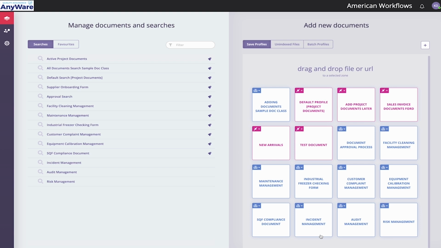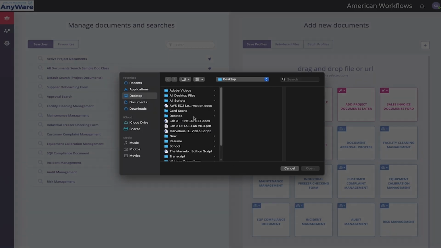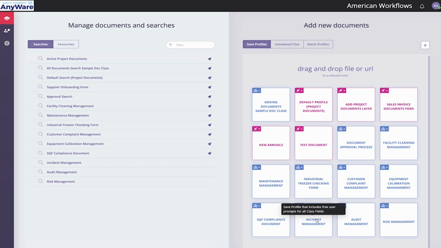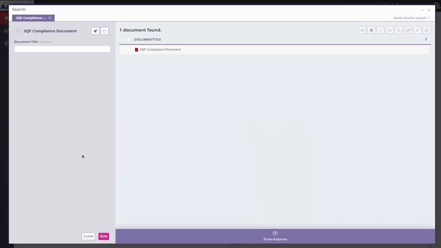In order to upload a document, for example, I want to upload something about incident management. I can click on it and choose which form I'm going to be posting from my laptop. Once it's done, the document upload will go on the left side, which is a search profile under incident management. Now let's go up to our existing search profiles. Let's go with SQF compliance document, for example. Once you click on it, as you can see, we uploaded one document.